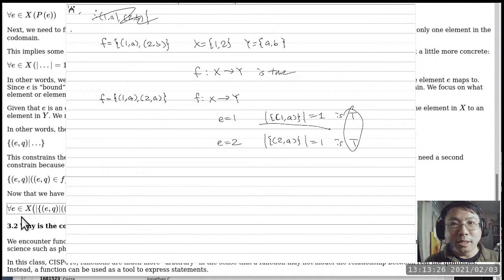The constraint only says for everything in the domain, everything in the domain must map to one and only one thing in the codomain. It doesn't say anything about uniqueness. Okay, it doesn't say anything about using up everything in the codomain. It said nothing about those two constraints. All right.